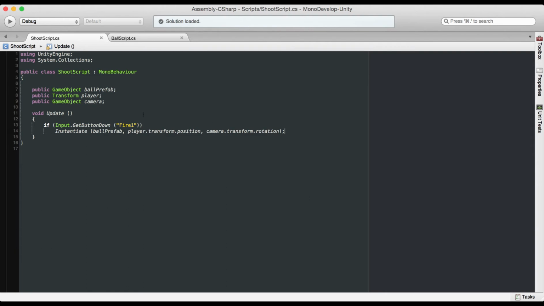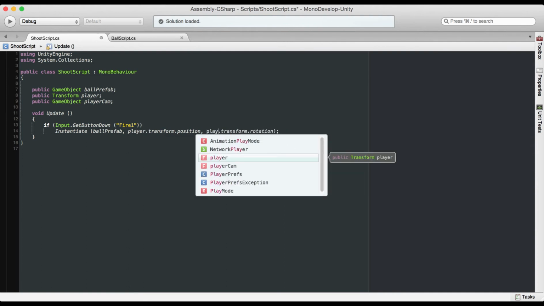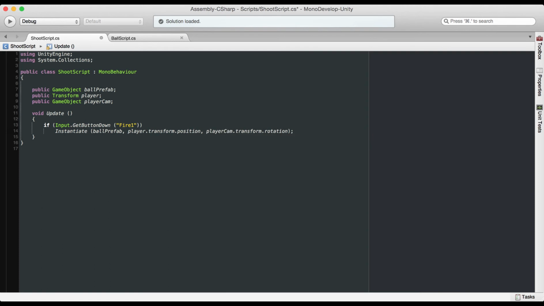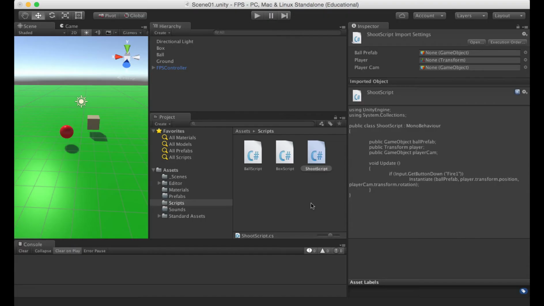Alright, instead of using the name camera, I'm actually going to switch it to player cam. And again, make sure down here, we have used camera here before, we're going to switch that to player cam as well. Save. And back to Unity. Alright, no errors in the console, no warnings in the console. That's a good thing.